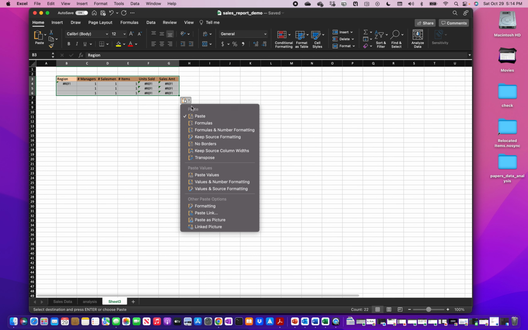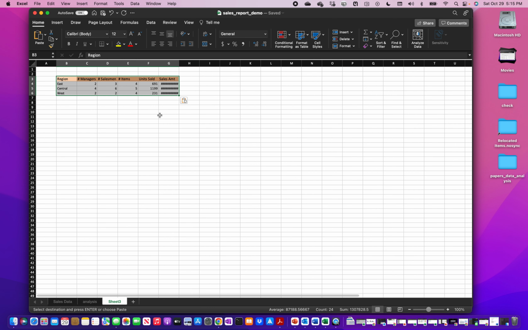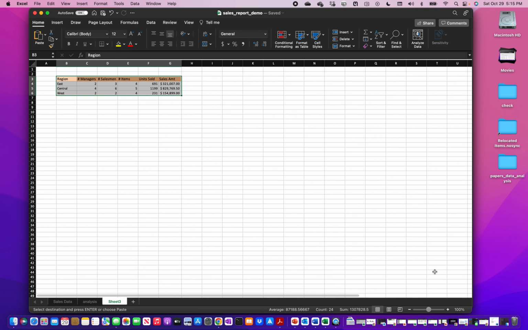So we could just click on this little down arrow here and it will give you different options of how the values should be pasted. So we will just use values and source formatting. So that will just give us the values and any color formatting that we might have used. So whenever you see pound signs like that, it just means that for numbers, it doesn't have enough room to display all the numbers. So if you double click here, it will just resize the column accordingly.